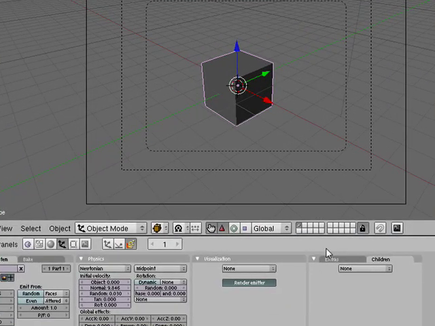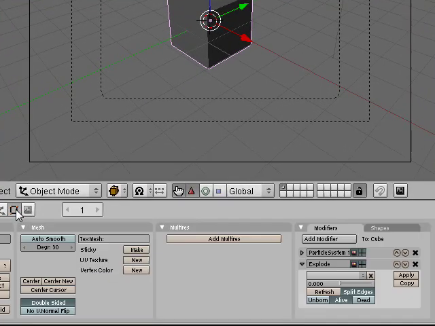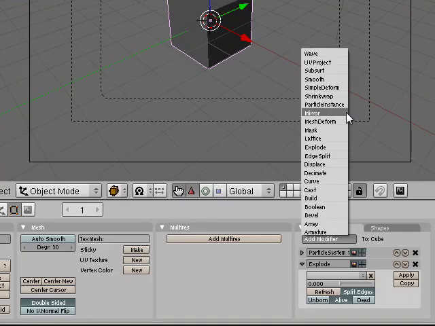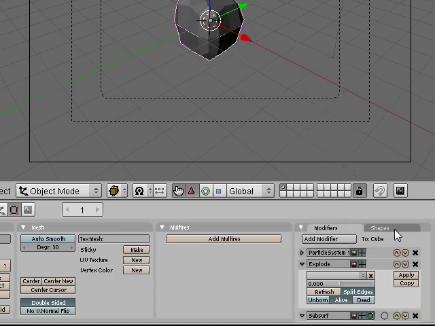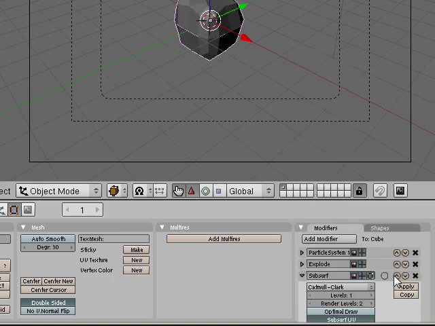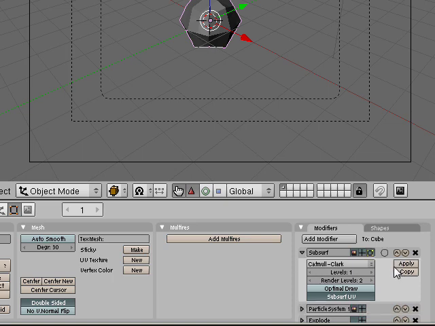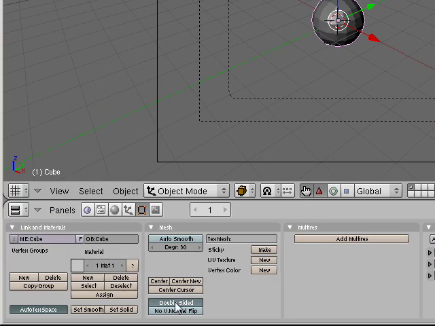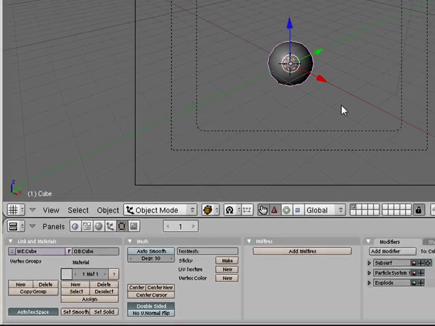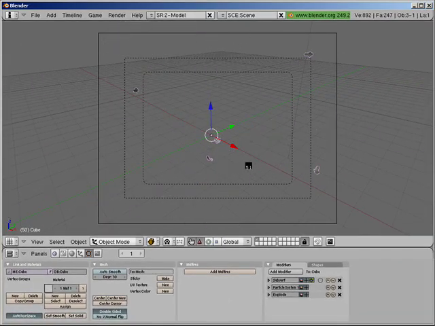Now, if we want to break it up a bit more, we can add another modifier, let's say subsurface. And I'm going to move that up all the way up. I'll go ahead and click those on just because I like them on. And I'll set smooth. Whoa! And that's the explosion modifier in Blender.